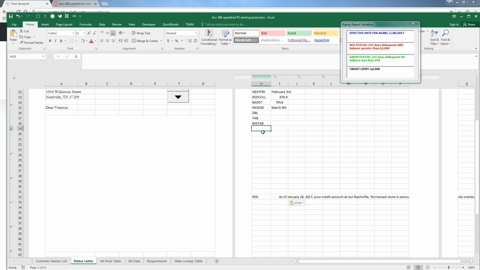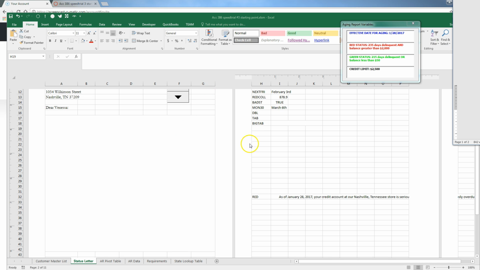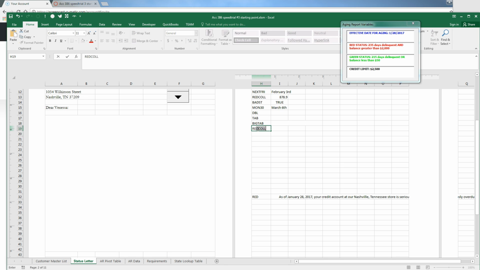So if we look at our yellow letter, come down here to yellow. If the account is either over the red amount or due longer than red days. Okay, so let's call this the red test. Because remember, yellow can be a letter that's over red amount or over red days, or it could be a letter that's not quite red. So you have to figure that out. Okay, so we'll do red test.